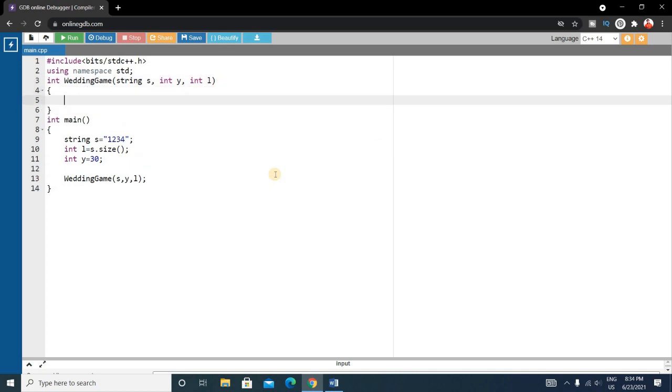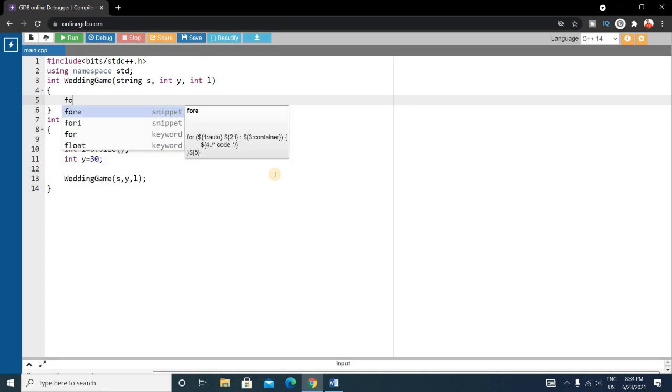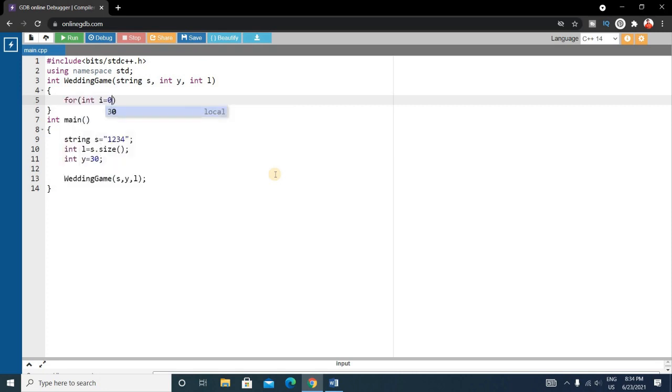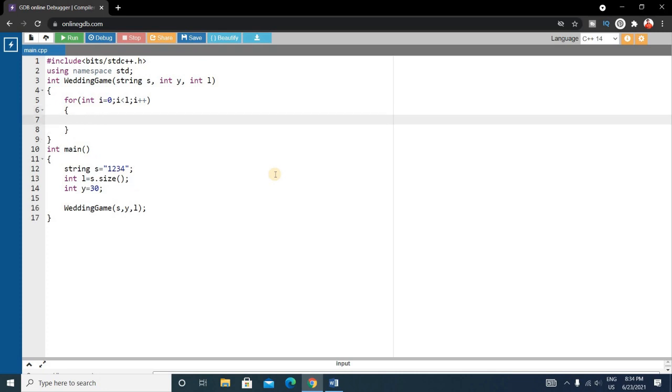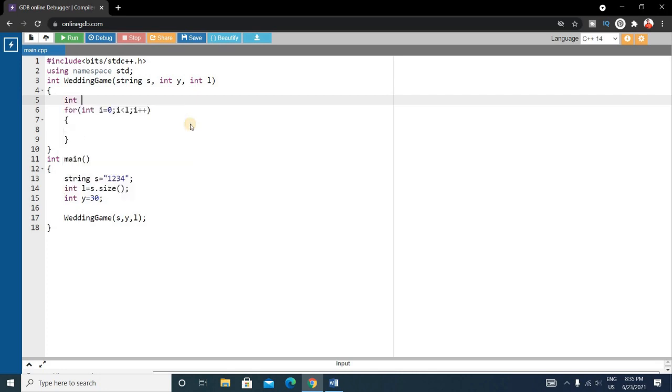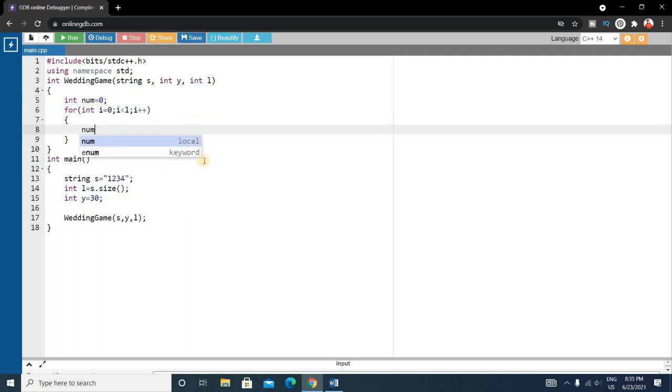Inside this, write a for loop to iterate through the string s. For that, write for int i equals 0, i less than l, i plus plus. So this for loop is for iterating through the string s from 0 to less than l. Before this for loop, write a variable, suppose int num, where we'll store the digit. Our initial num value is 0. Here will be num equals num into 10. So why num into 10? I will tell you.